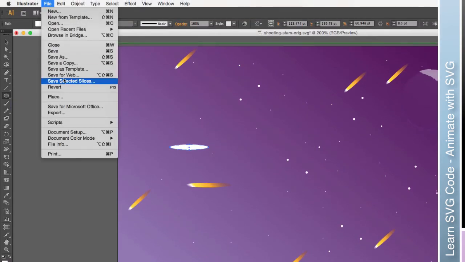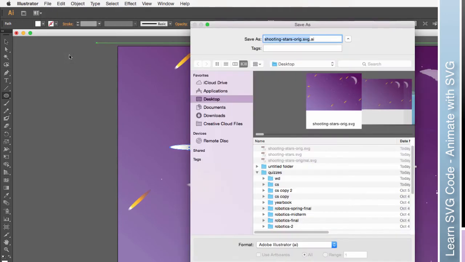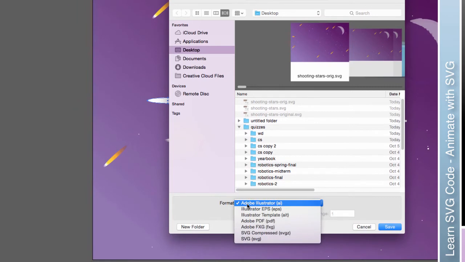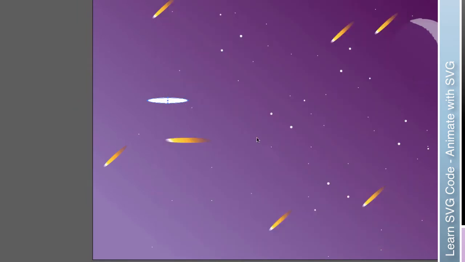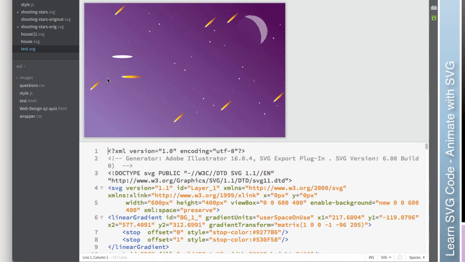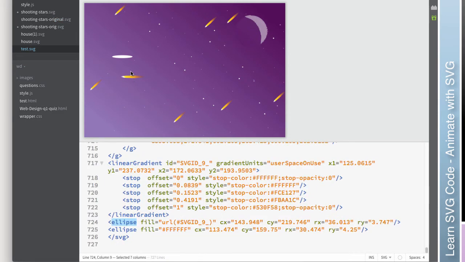If I save as an SVG, what will this do? So let's just do test.svg. There we go. And so now if I open this with Brackets, okay, that's an ellipse. This is also an ellipse.